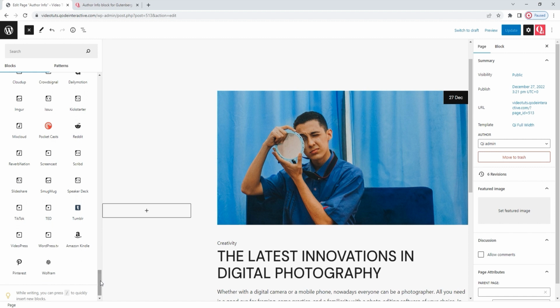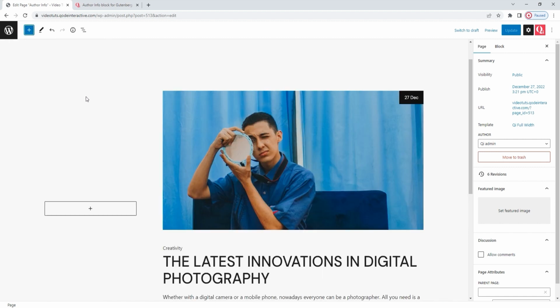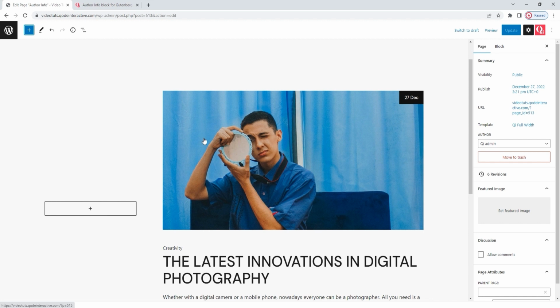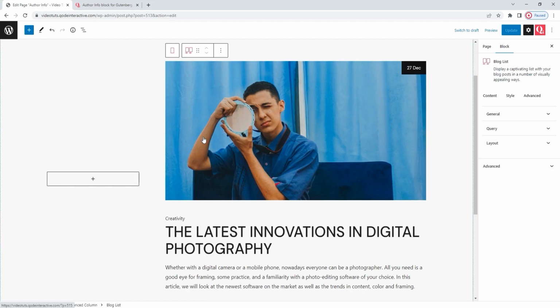Before I show you another, I want to briefly explain the content that's already on my page. I added it to illustrate how the author info can look within a broader context. What this is, is a blog post displayed using a blog list block. The blog list is another of the blocks from the free collection of Key Blocks for Gutenberg. I set it to show only one post, and that's more than enough to illustrate what the author info might look like on a live site.